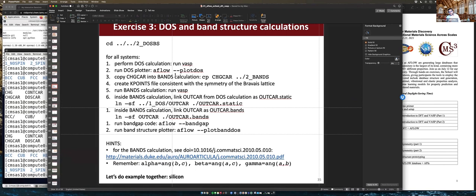You're going to copy the CHGCAR file into the bands calculation. I give you the command here because you're going to have a density of states directory and then one for the bands calculation. So you're going to copy the CHGCAR into the bands calculation. This is the big exercise. You're going to create a k-points file consistent with the symmetry of the Bravais lattice. This is where you're going to spend the majority of your time in the small groups, creating this k-points file.